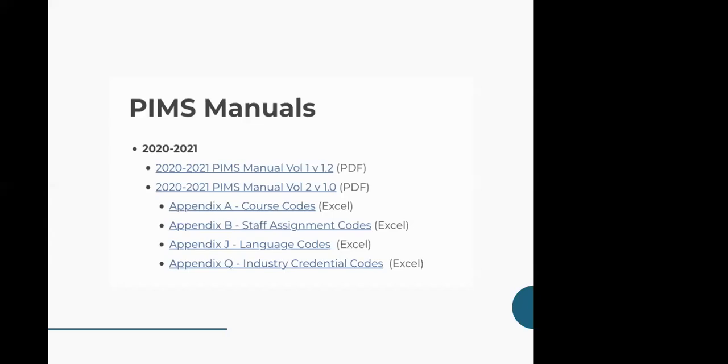They used to have these appendices as part of volume 2. It no longer is, okay? They are separate appendices, and it's great because now you can sort them. And that's a wonderful tool to have, to be able to go in there and actually sort your course codes, sort your staff assignments, language, and the industry credential for CTE. So you want to download them separately. And this is where you can find the latest version of the manuals.